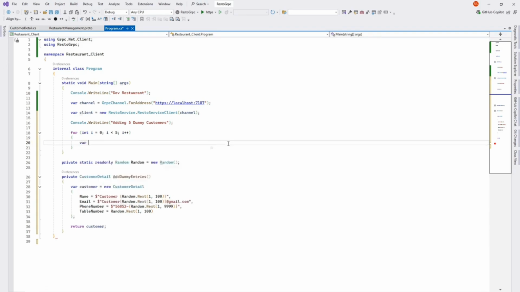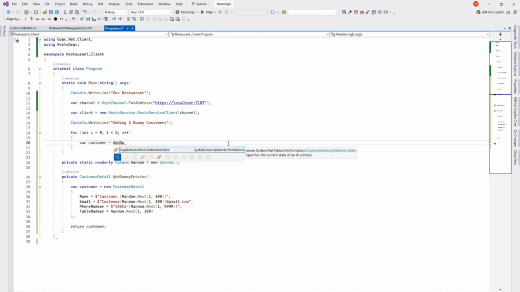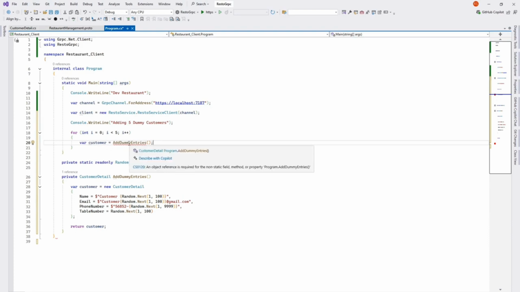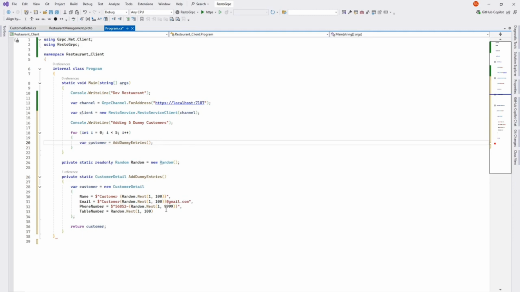Let's say var customer equals add dummy entries. What is the error there? It says an object reference is required. Okay, let's make it static for now for easier access. So we have added the dummy entries, and now a call should also be made. We cannot keep it like this. We need to make the call.